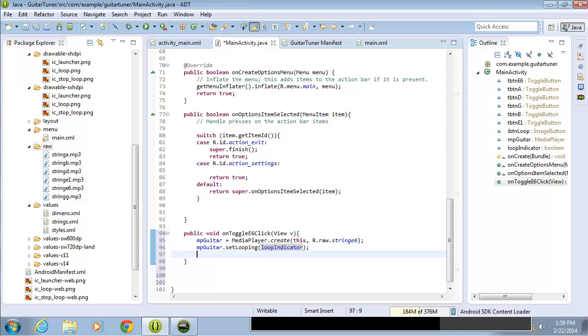All right, I'm going to go ahead and hit enter again, and we'll just type in MP guitar dot start and end that with a semicolon, and that's going to go ahead and start the music. All right, that's all the code that I need here for the media player to play.